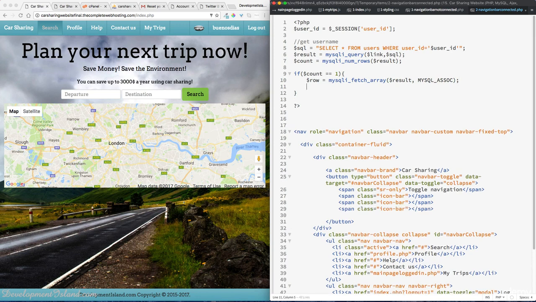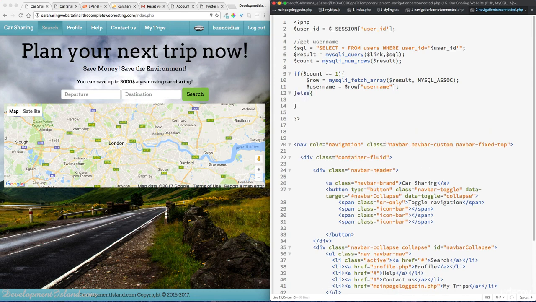Once we do that, then we can retrieve the username from the row variable. We're going to store it inside a variable username. So to access the username, we're going to go to the row array and select the element of index username. All right. If the count is not 1, then we're going to echo an error message. Okay.